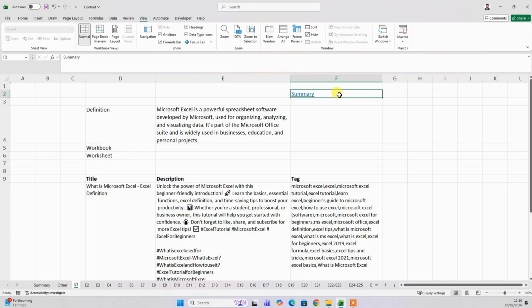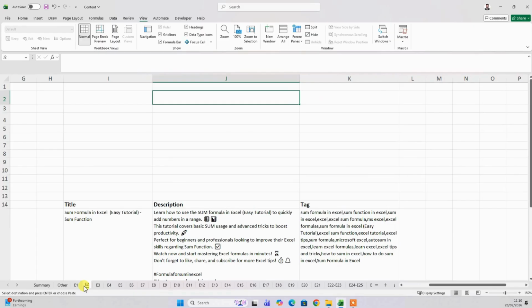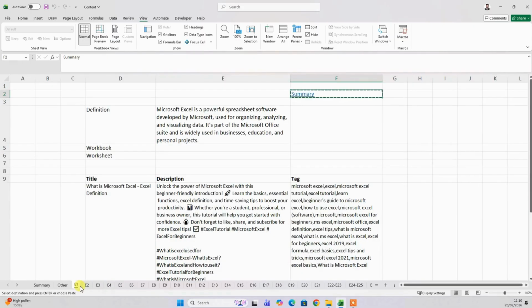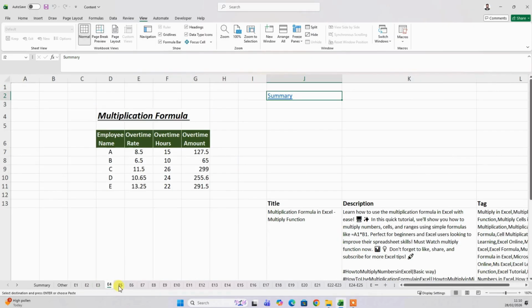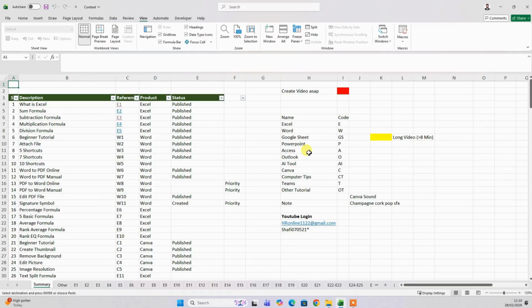So what I will do, I'll press Ctrl C and then click on the next sheet and hold the Shift key, click on the last worksheet till where you want to paste that link, and it will select all the worksheets in between. So click on the next worksheet and then hold the Shift key and then click on the last worksheet where you want to paste the link. And then I'll press Control V. It will create the link for all the sheets. You can see now E1, E2, E3, E4, E5. Click this one. It will take me back to the summary worksheet.